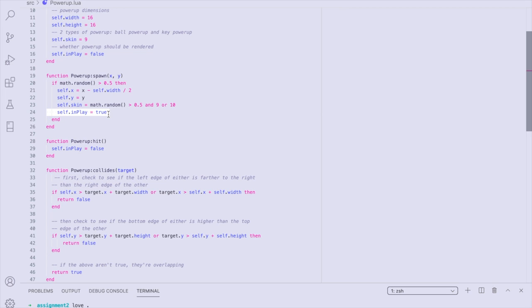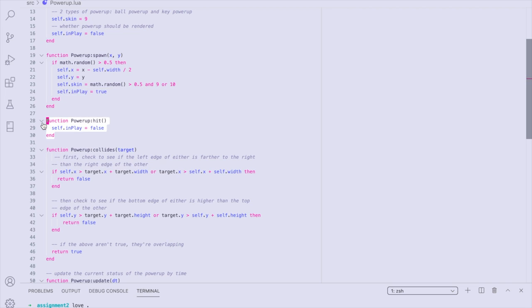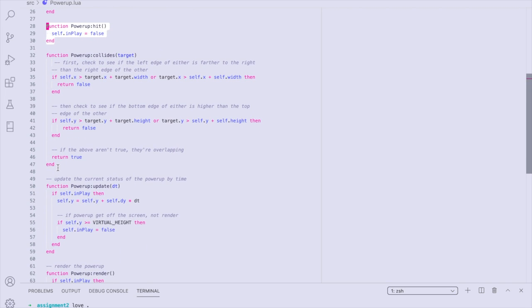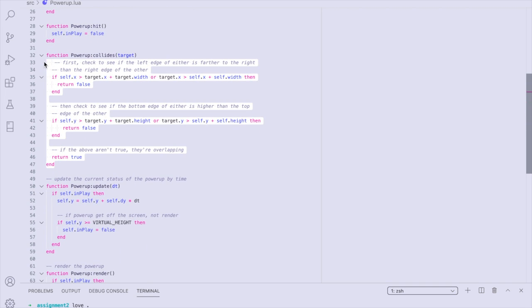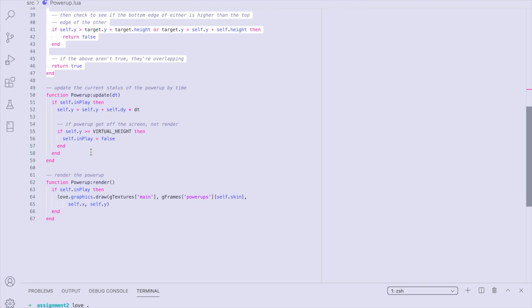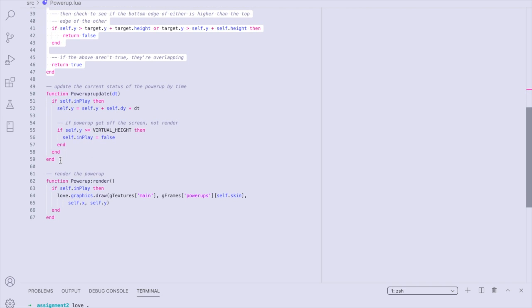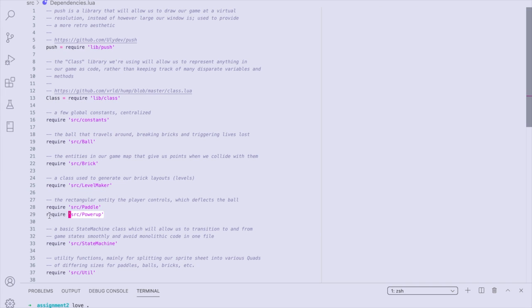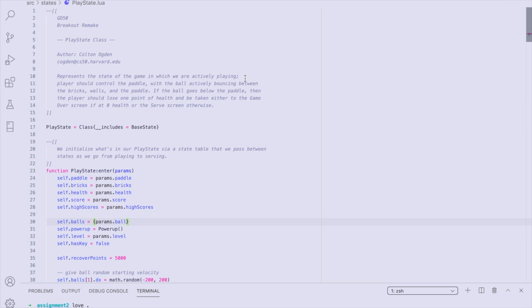In the hit function, the in-play will be set to false. In the collide function, it's the AABB collision detection. And in the update function, it will render the power-up based on which skin it gets. And in order to use the Powerup class, I required it in the Dependencies file. And last but not least is to update the PlayState class.